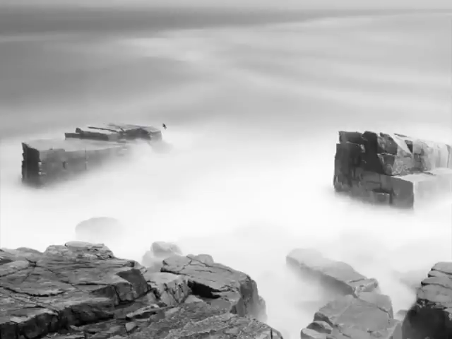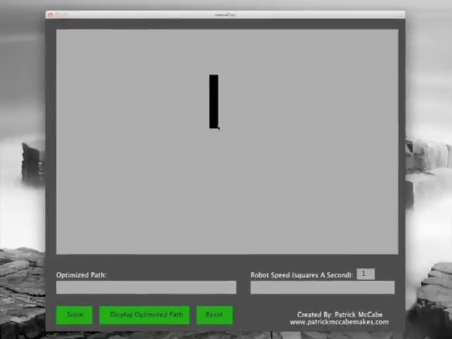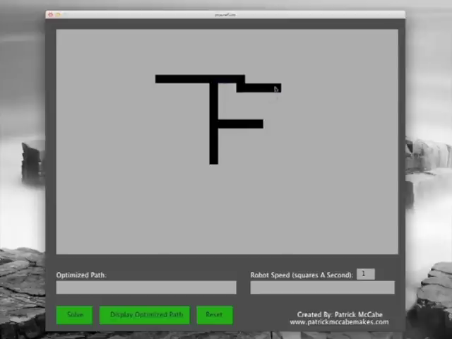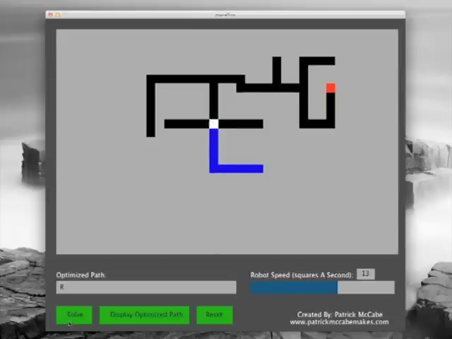Okay, Maze Simulator. Let's see. There it is. You might have seen this, so I can draw a maze, right? I wrote this program just to demonstrate maze solving. And I can draw a maze, and I can put a starting position and an ending position, and adjust the speed, and I hit solve. And it solves the maze.